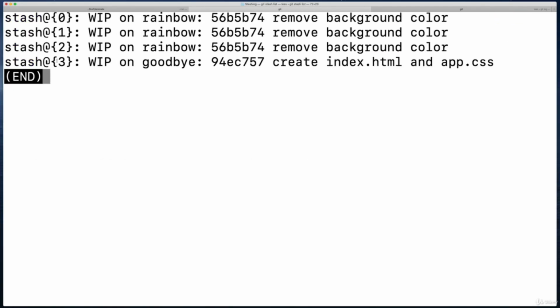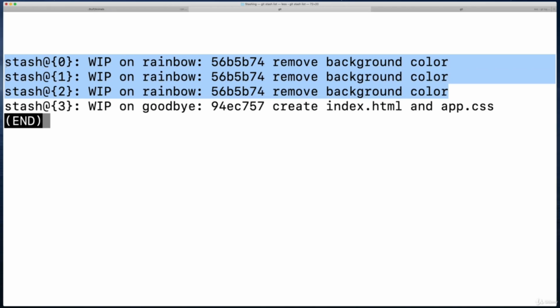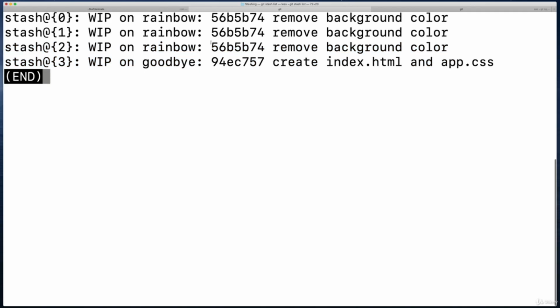We have 4 things in the stash, because when I used apply earlier, in the previous video, when I demonstrated how apply works, I never actually popped that set of changes off the stash. So we still have that here. But we have 3 that we just added. Now notice it says "work in progress on branch rainbow" in our case, and then it gives us the most recent commit where we were working when we made that stash, remove background color.